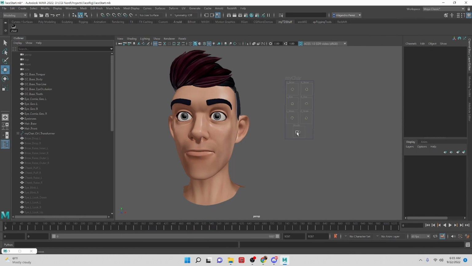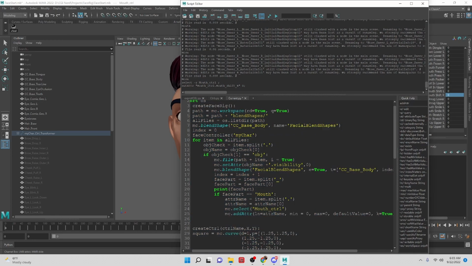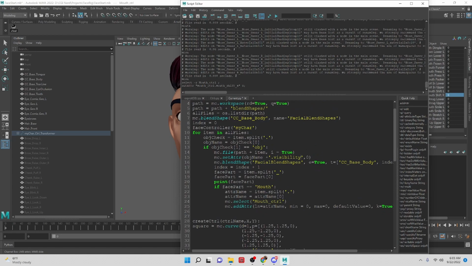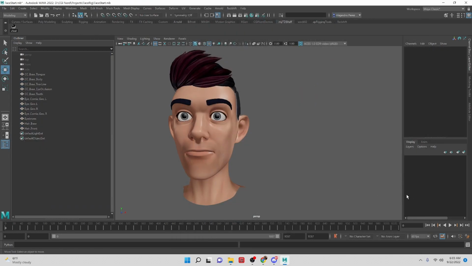Okay, let's test that on the mouth. You can see we have all of these controls here, and right now they should not control anything. It looks like the maximum value, is it set to 0? Let's take a look at how we wrote it. Oh, max is 0, so we want max of 1. Okay, and then close all of this.